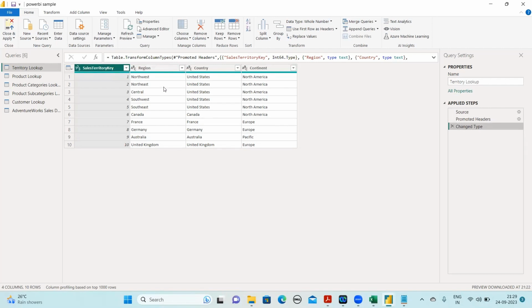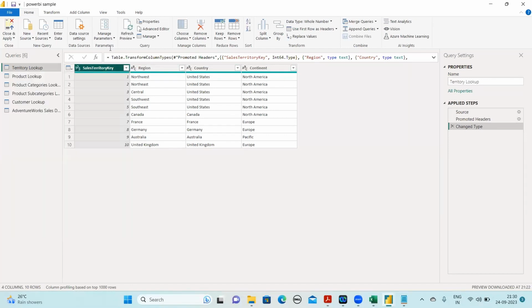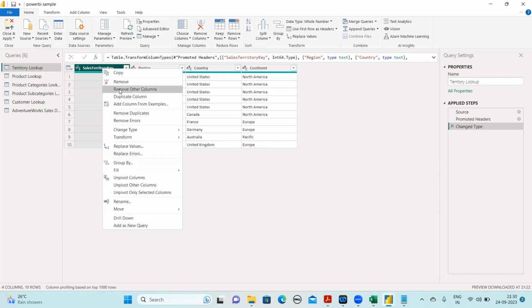Let's say I want to change the data type of this column. There is one way you can do it. Here you can see all the data, even once you click on this drop-down button. If you select this complete column and right click on it, you'll see whether I want to remove this column, whether I have to duplicate that column, or whether I have to add a column.